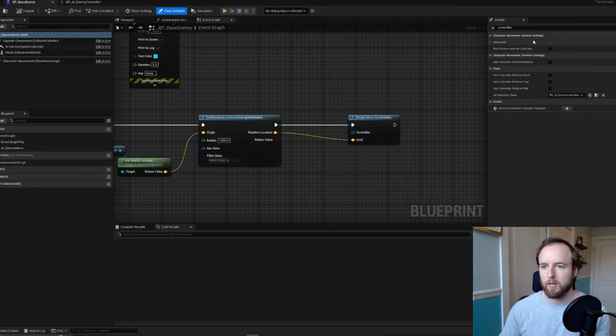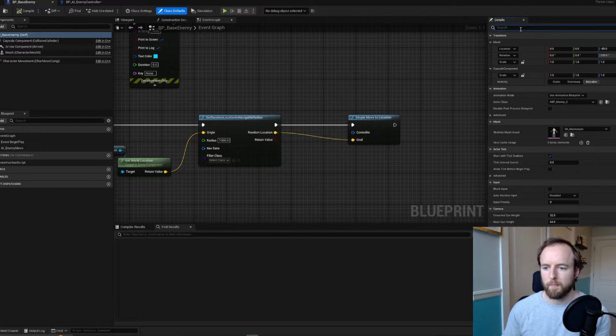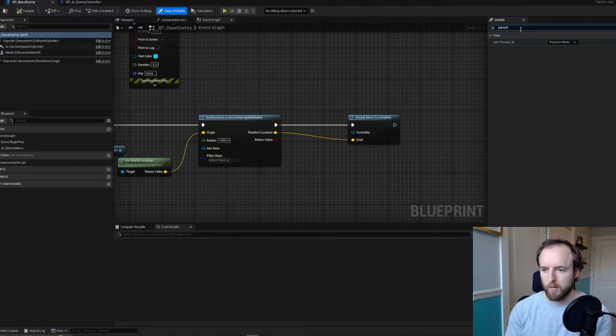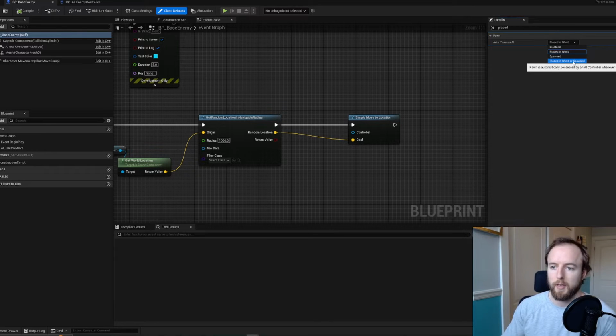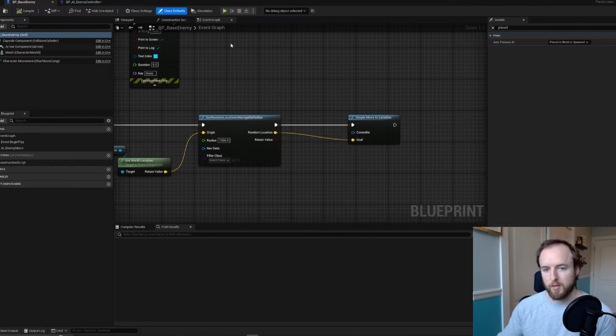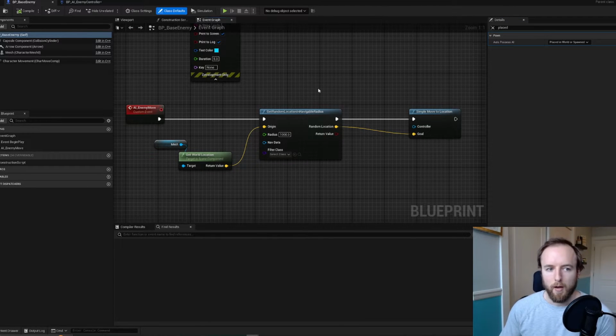Let's see if we can find it. Yeah, so if you type in placed inside of your base enemy class, you'll get auto possess AI, and we already placed it in the world, but if we spawned him in the world, he would not be possessed. So for now, we're going to do placed in world or spawned in case we want to spawn extra enemies and want to possess them automatically by the AI controller, which is generally what you want to do.